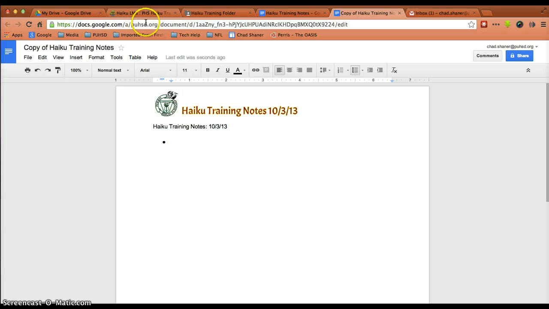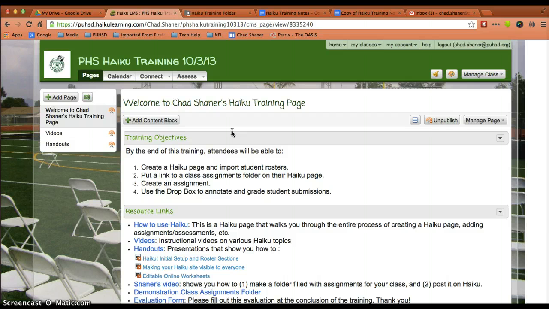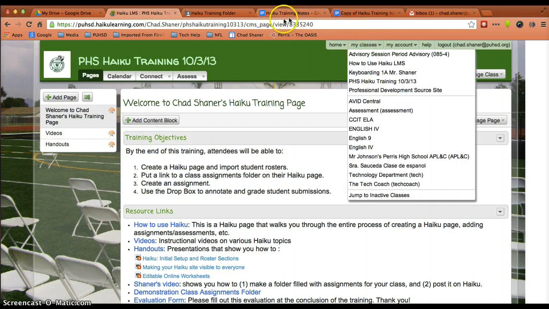All right, so navigating between my tabs up here at the top, I'm going to go back to the Haiku page and back to what we were talking about as far as creating a class.